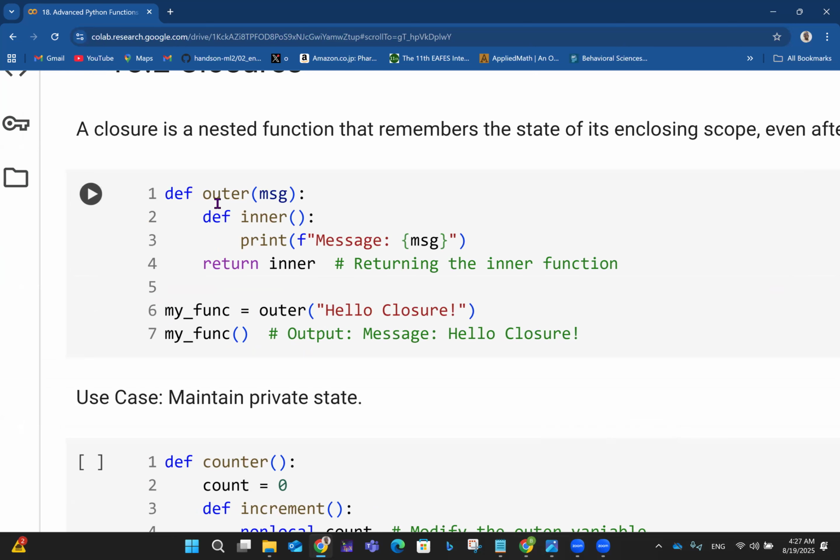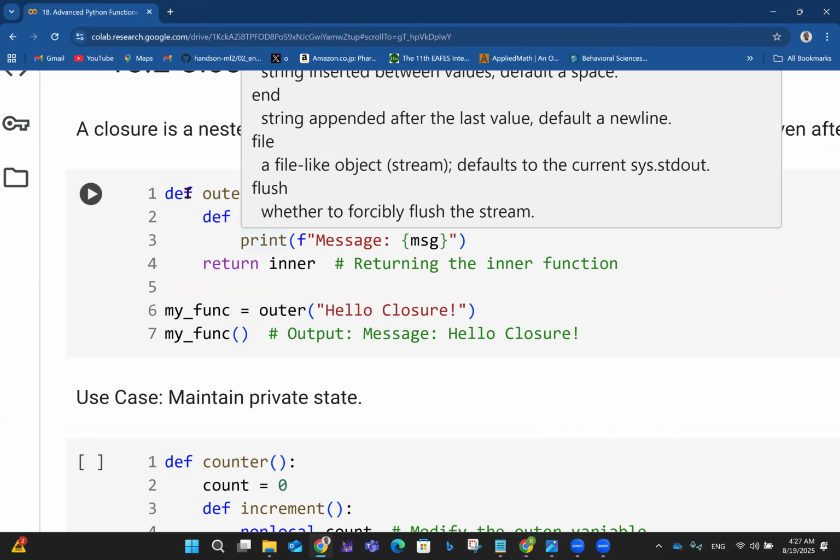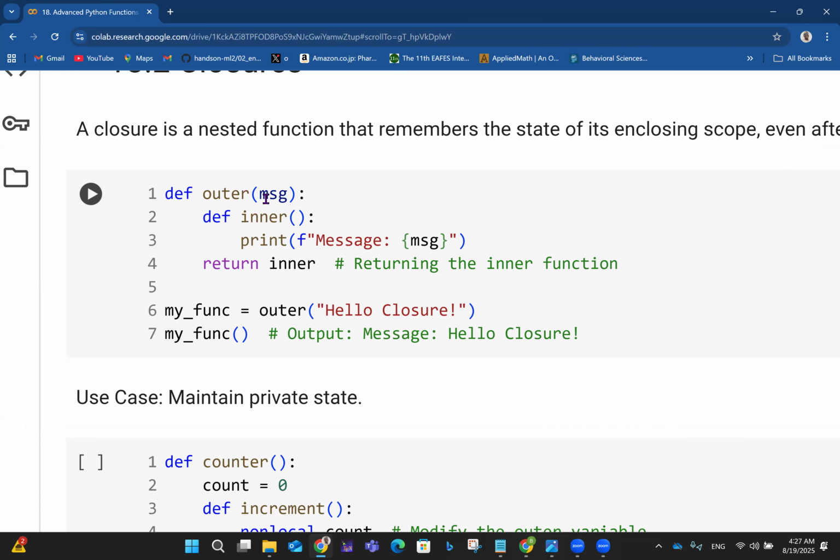So imagine you define an outer message function. If you define a function called outer and it takes the parameter msg, whatever message you have to send, and then you define an inner message, and then you print the message. Whatever message you supply for the outer, the inner one prints it, and then the inner one returns the inner message, so returning the inner function. Then once all of that is done, if you say my_func equals outer hello closure, so it prints.